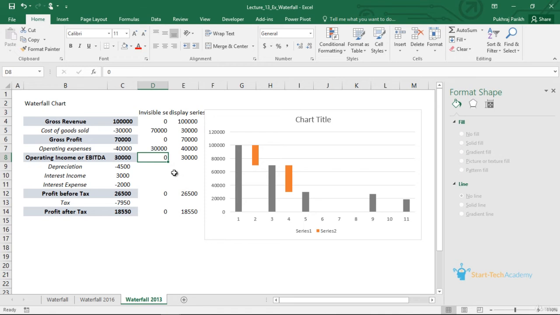Next, we are at a position of 30,000, and there is a dip of 4,500. After this dip, there will be a base value of 25,500. So that base value will be our invisible series value, 25,500, and the visible series will be 4,500. You can see from 30,000 we have decreased 4,500, and we have reached a point of 25,500.